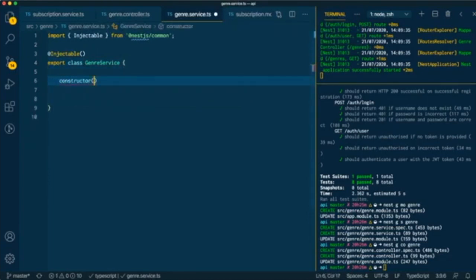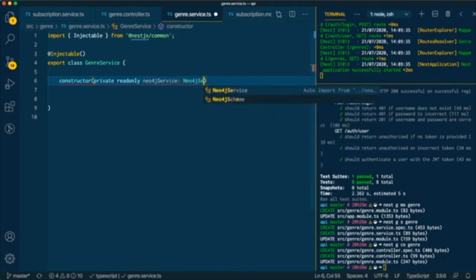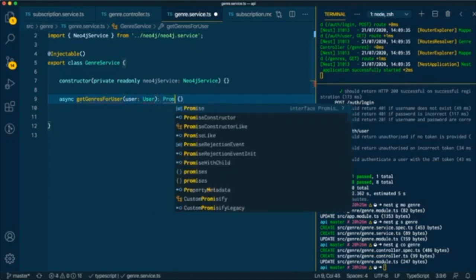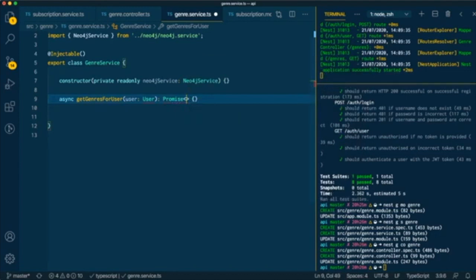So again, we're going to be using the Neo4j service. And we want a method to get genres for user. That will have one argument, which will be the user. So this will return a promise, and the API will be returning a list of genres.